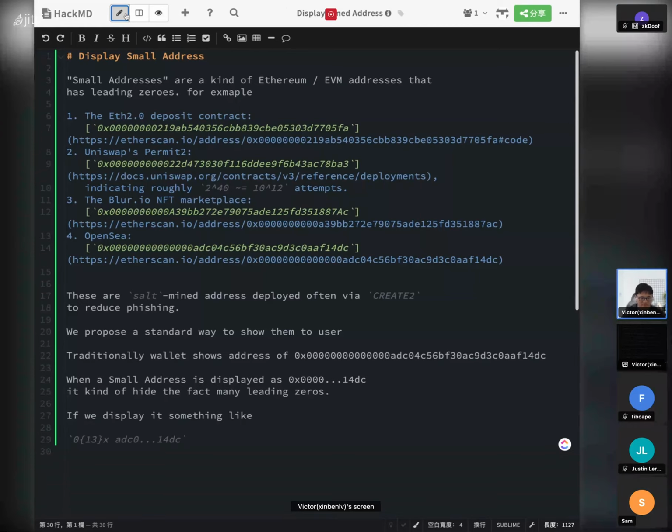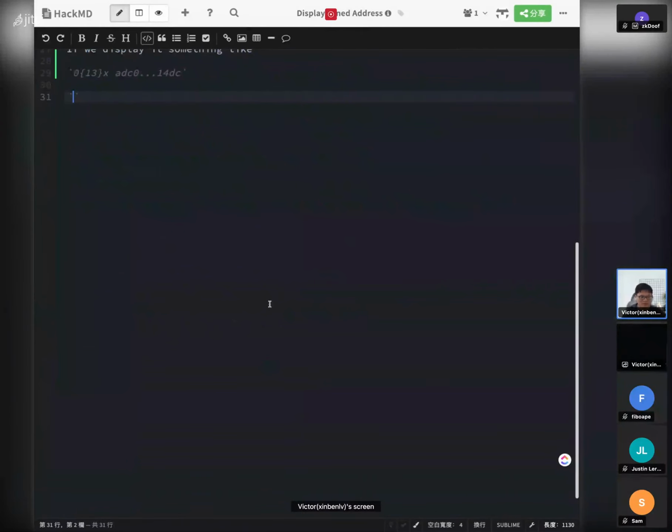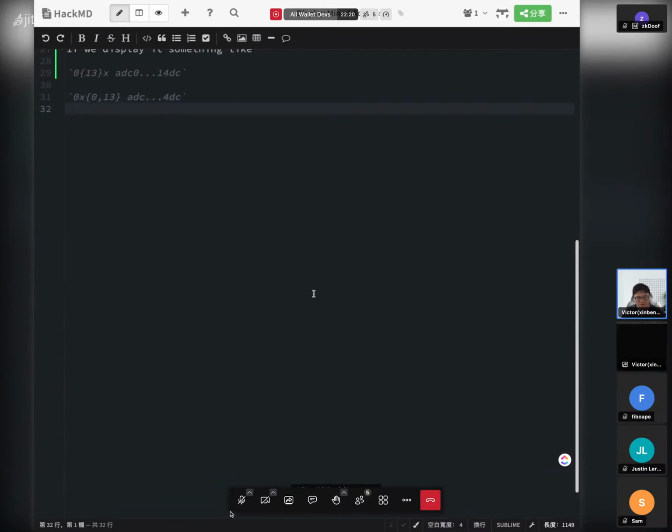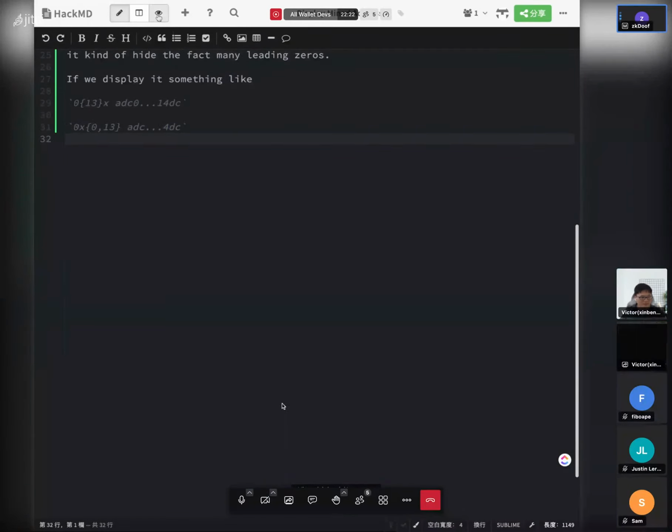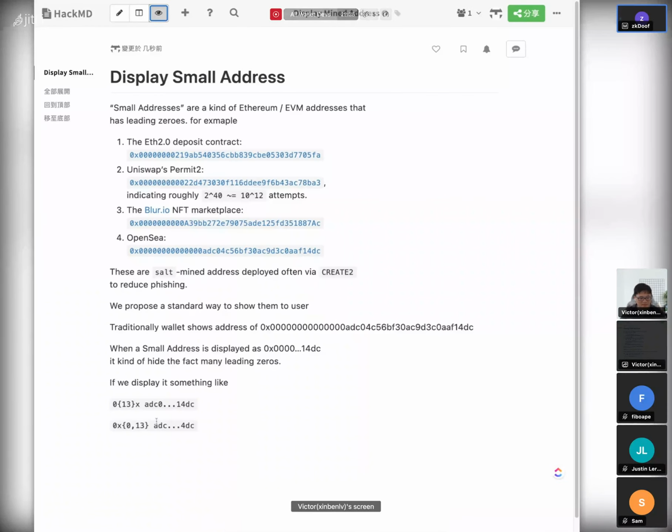Oh, that's a very helpful suggestion. So maybe something like this, right? Yeah, and this way it could work on any different address. I still think it's ill-advised to give the shortened address, but it would be better to do it this way than another.